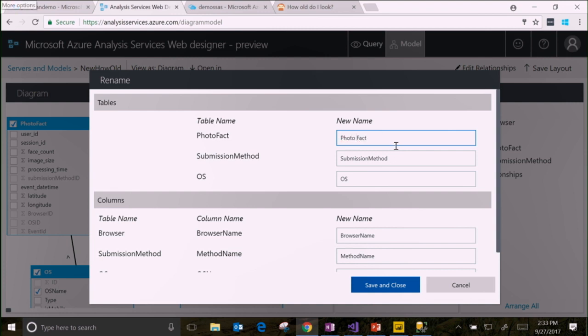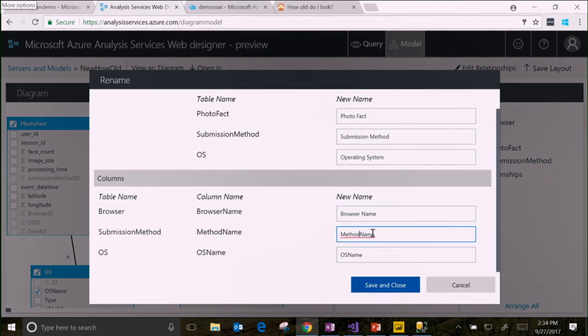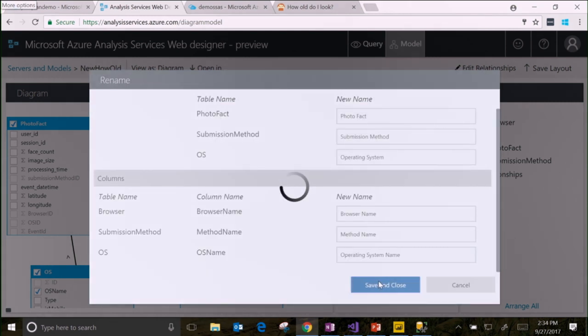I come in here, photo fact, I'll put some spaces in. OS, operating system. Browser name, put a little space in there. Method name, and operating system name. So this will update all those names all in one transaction. And our model's starting to take a little bit more shape here.